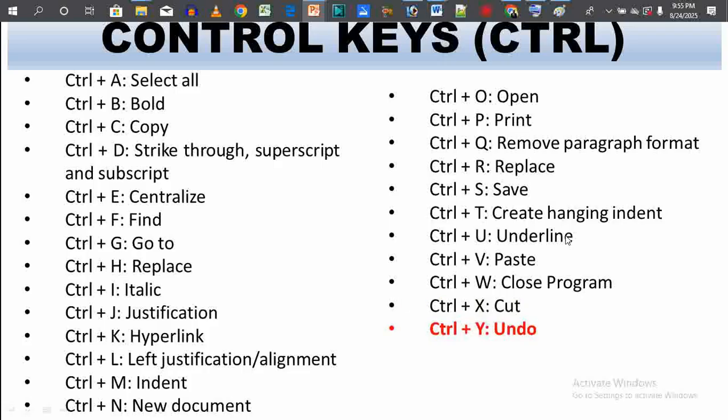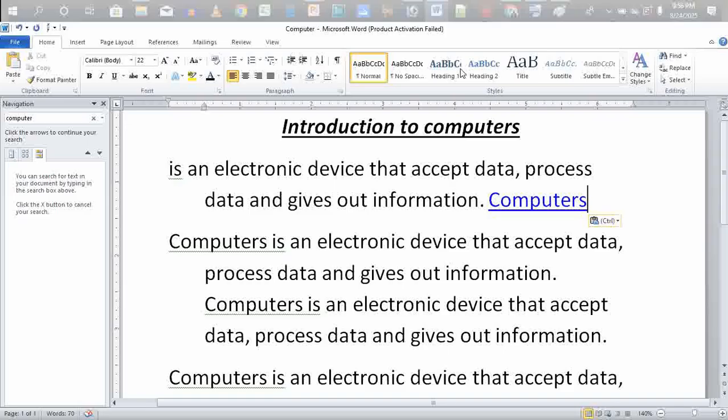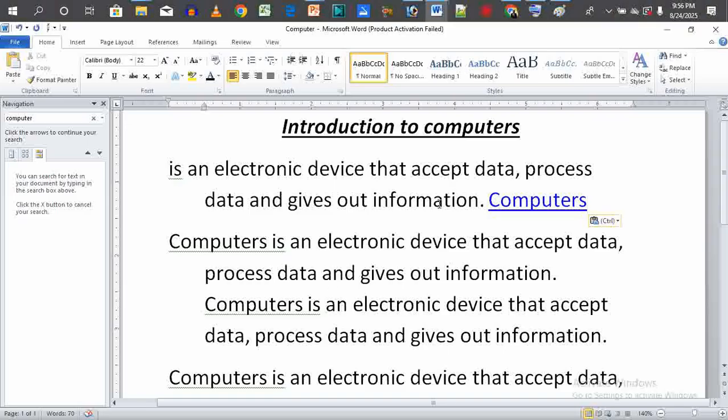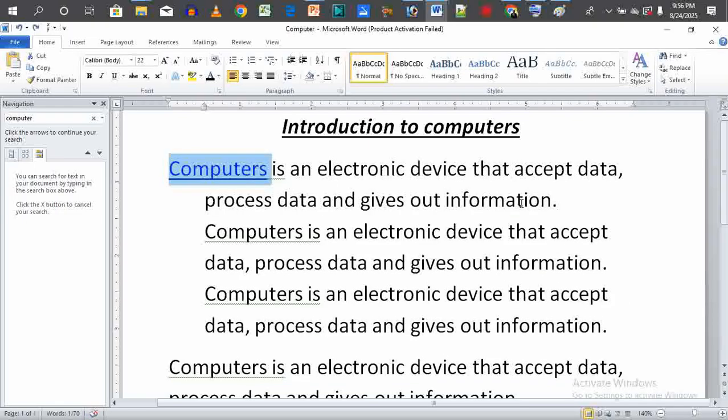Ctrl Z, undo. Ctrl Y, redo. I'm taking the two together. You can see like this one now, I removed computer from where it was before and brought it to this side. If I want to undo, I want to go back to the previous state, I will use Ctrl Z. You can see it disappeared. If I press it again, you can see it's taking it step by step back to that place.